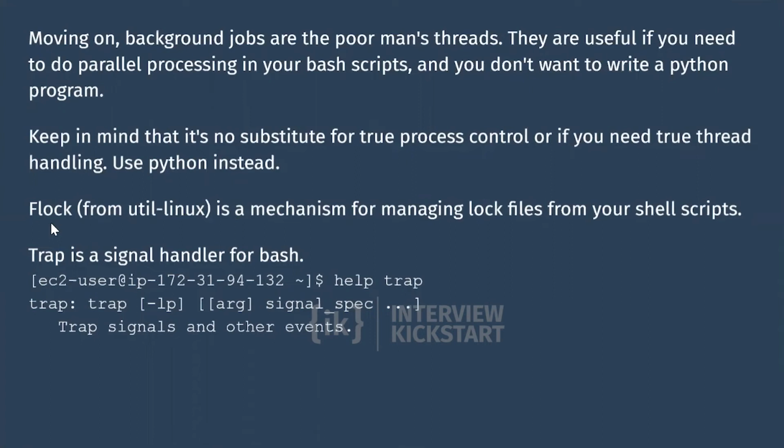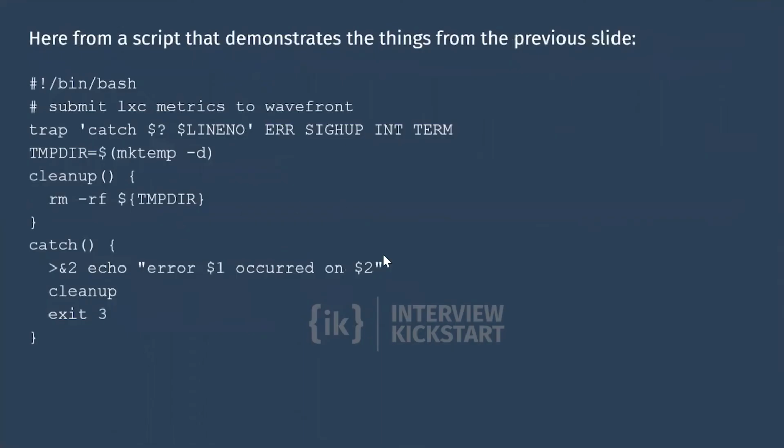Another useful mechanism in Unix is called flock, which is for managing lock files from your shell scripts. Another useful thing that you need to get in the habit of using in your bash scripts is trap, handling error signals. So let's take a look at a little example of all of these things.